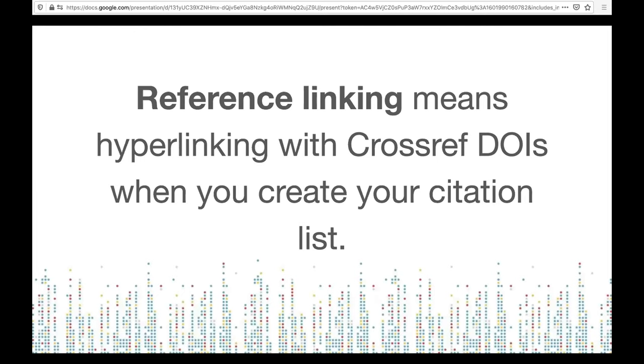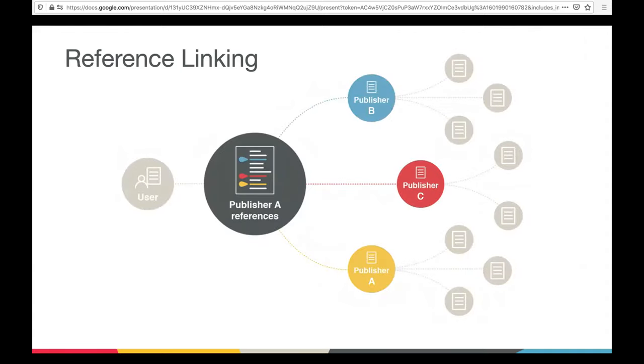Thanks. So what is reference linking? Reference linking is that connection or hyperlink between Crossref DOIs when you create your citation list. This solution makes it possible for readers to follow a DOI link from the reference list of a published work to the location of the full text document on a member's publishing platform, which allows the community and researchers to build a network or an infrastructure that enhances scholarly communications on the web, because these DOI links do not break over time.